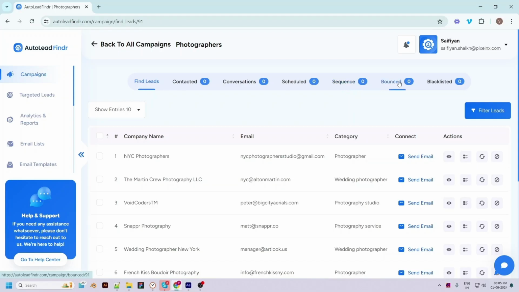In case any email is not sent to the prospect due to any reason, it will appear under the Bounce menu. You can blacklist any lead and that lead will appear under the Blacklisted menu. You'll see hundreds of leads on the Find Leads page and their details like company name, email address, and category.